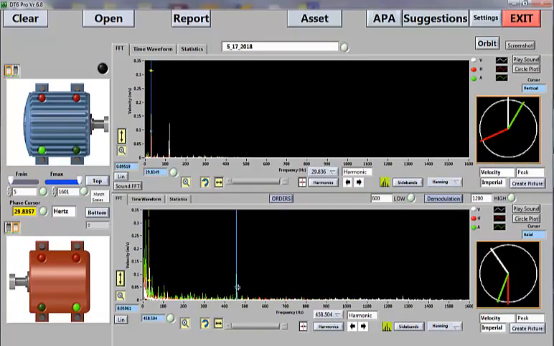So if we click on that, we can see, oh, there it is. And then we can move it a little bit just using these arrows to get it exactly on the peak. So that looks like it's at the top. And that frequency is 458.